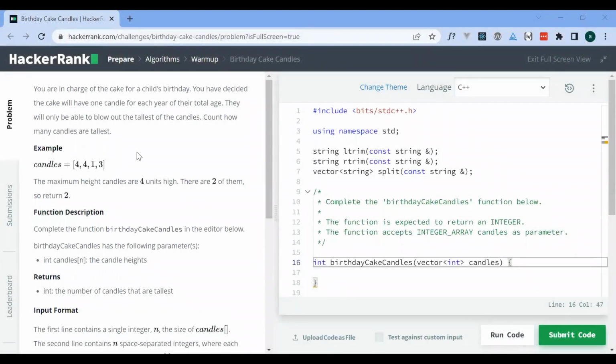So here's the problem statement. You are in charge of the cake for the child's birthday. You have decided the cake will have one candle for each year of their total age. They will only be able to blow out the tallest of the candles. How many candles are tallest? So here we have a representation where we have candles and we have to count the number of tallest candles.